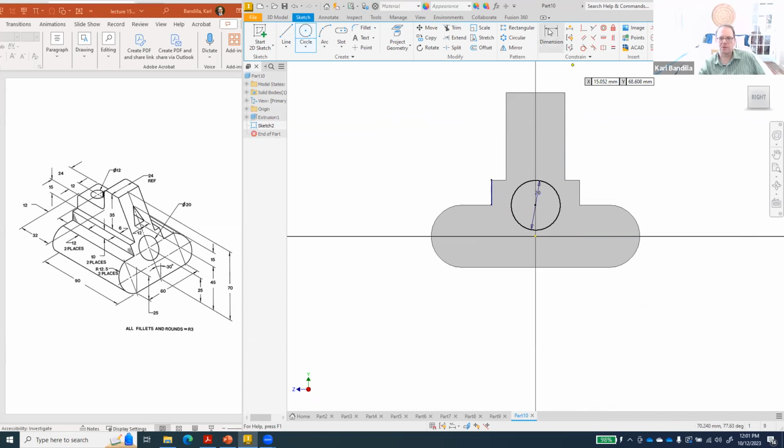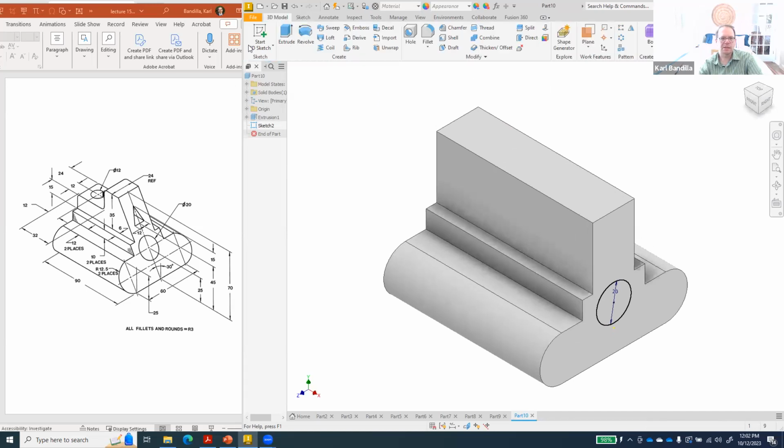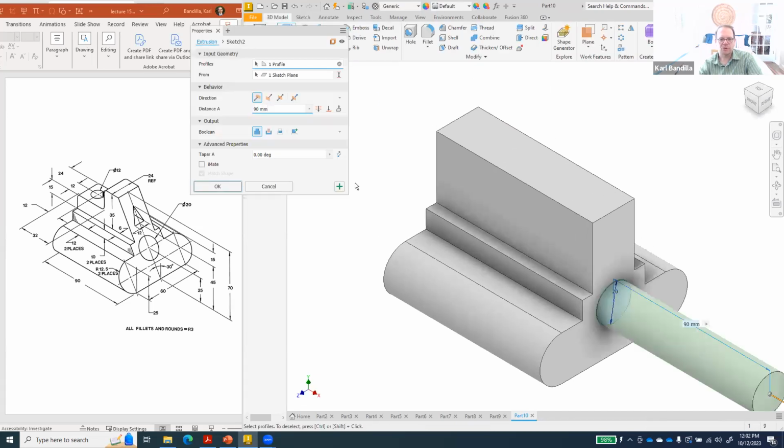It should be in the right location, but let's double check. All right, so this should be 25 above. It is. And if it's in the center, it should be over to the sides too. Well, it's on the center, we can see it. All right, that's one. Let's extrude that through.